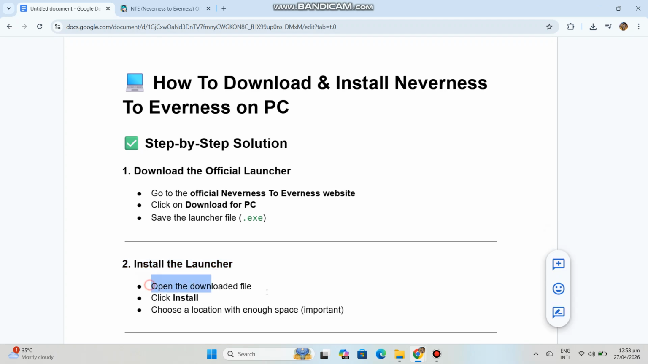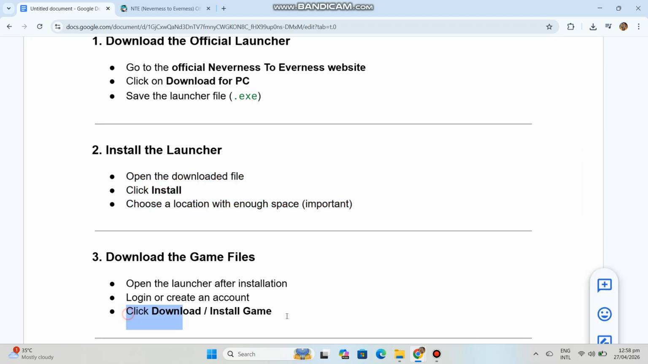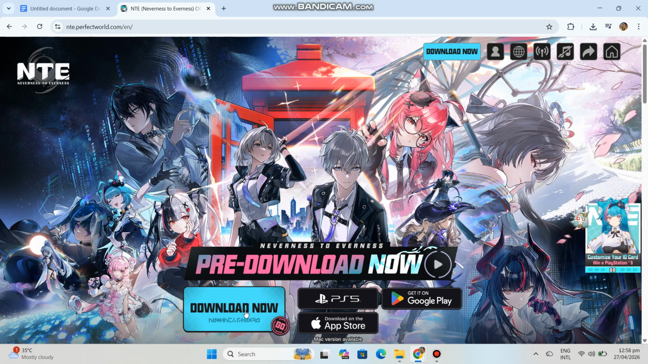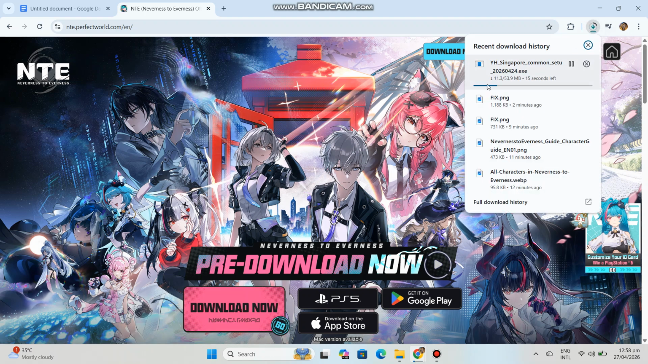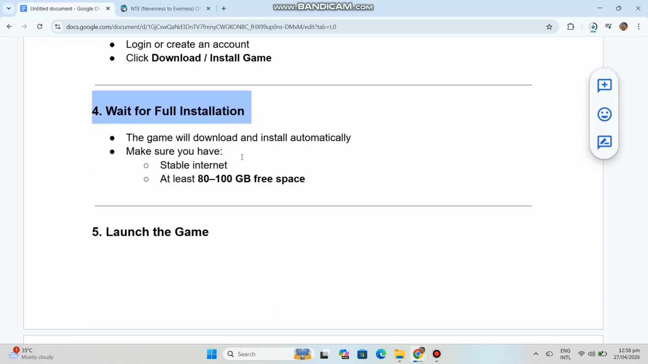3. Download the game files. Open the launcher after installation, log in or create an account, click Download, Install Game. 4. Wait for full installation. The game will download and install automatically. Make sure you have stable internet, at least 80 to 100 gigabytes free space.